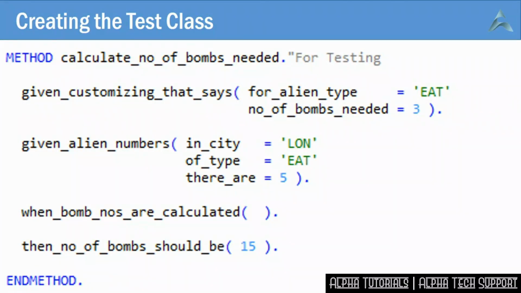This brings us to the end of this lesson. We have the basic structure of the test class in place, and now we can move on to the TDD cycle, which is called the red, green, blue cycle. And we'll see that in the next lesson.